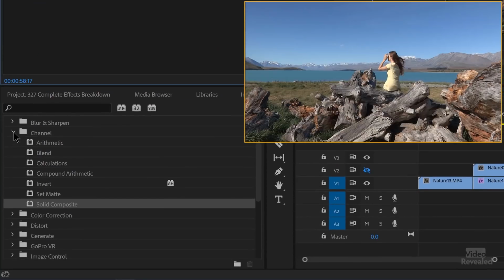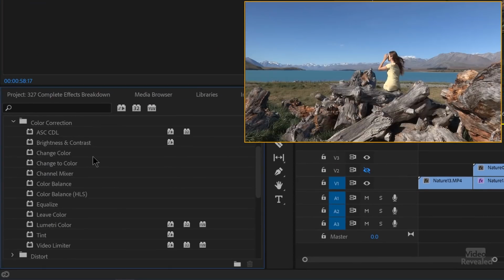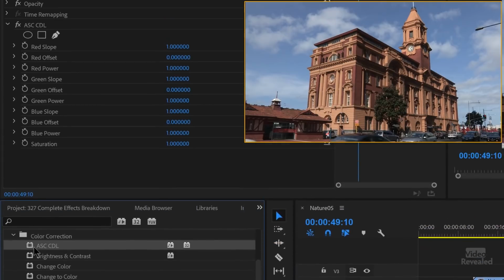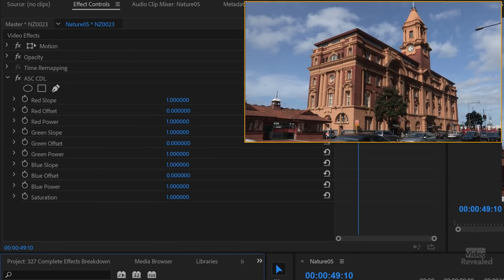Okay, so that's all the channel stuff. Now we're into the color correction. And honestly, I will keep pushing you to the Lumetri color panel as being the place where you should go. But we're going to look at some of these other ones. So let's look at the ASC CDL. This is the American Society of Cinematographers color decision list. It's a format for the exchange of basic and primary color grading information.